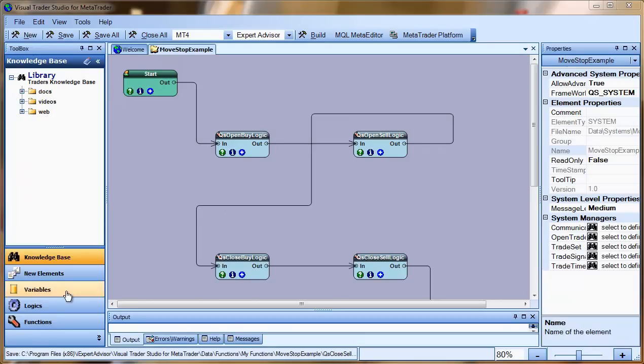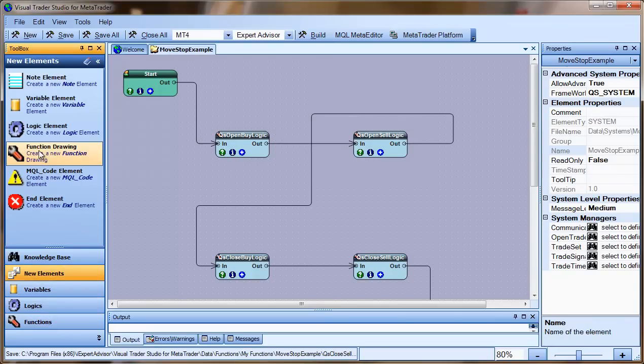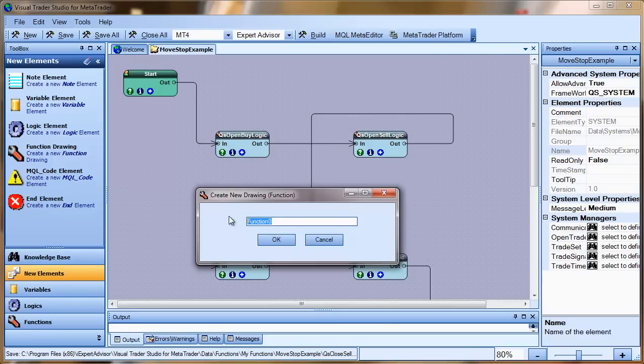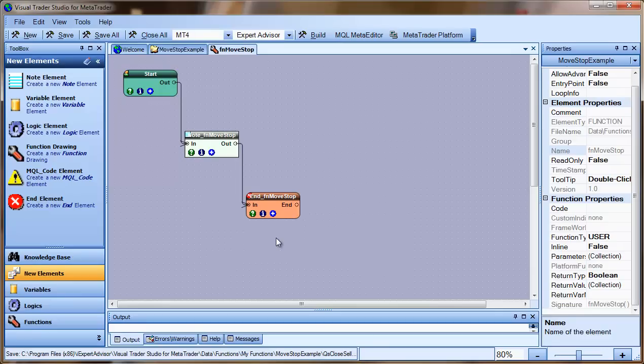And I'm going to do this on a function, its own function. So I'm going to create a new function drawing just by dragging that. And I give this a name, fn move stop. So that's our function that's going to do all the work. So first, let me remove those elements and I add a couple of new ones.